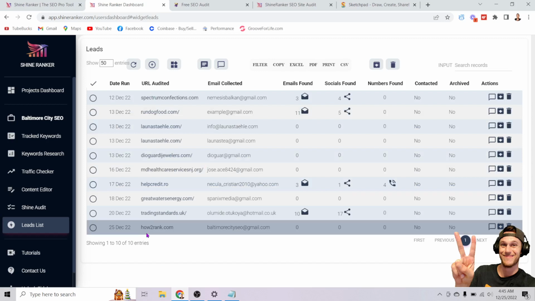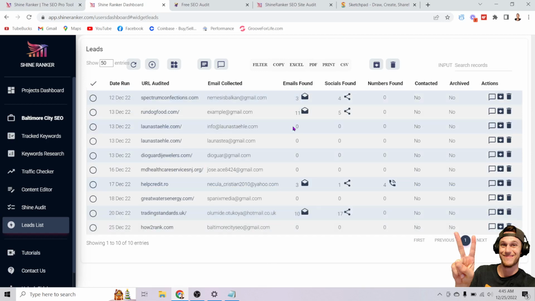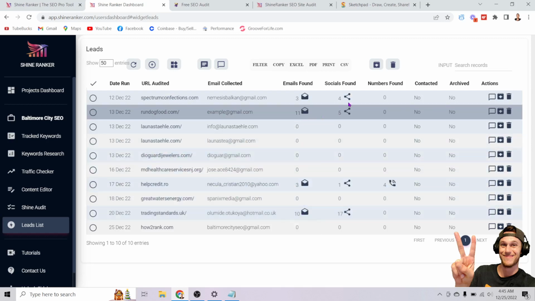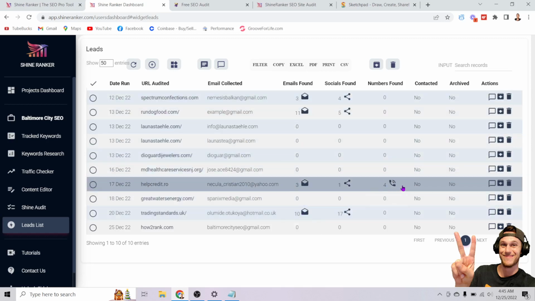There we go. And so you can see at the bottom here is howtorank.com, the website I just entered, and my email here. So now, just right from this screen, as your leads come in, you can easily see which one of these businesses you might want to reach out to. For example, some of these have email addresses showing on the website, some of them don't. Some of them have phone numbers, this one does, and the rest don't. And the same with socials.